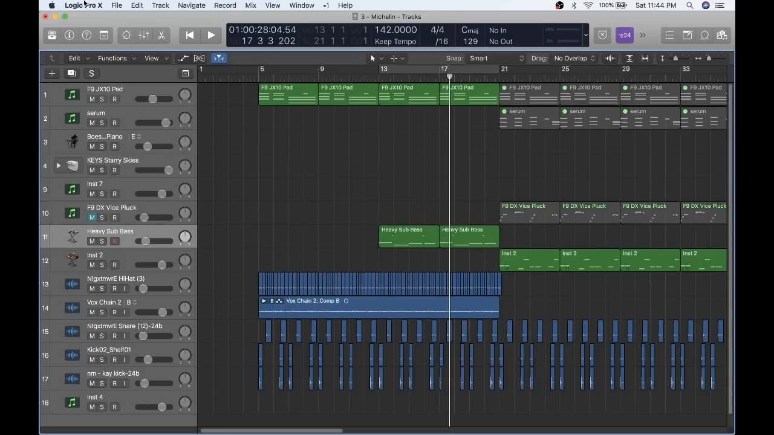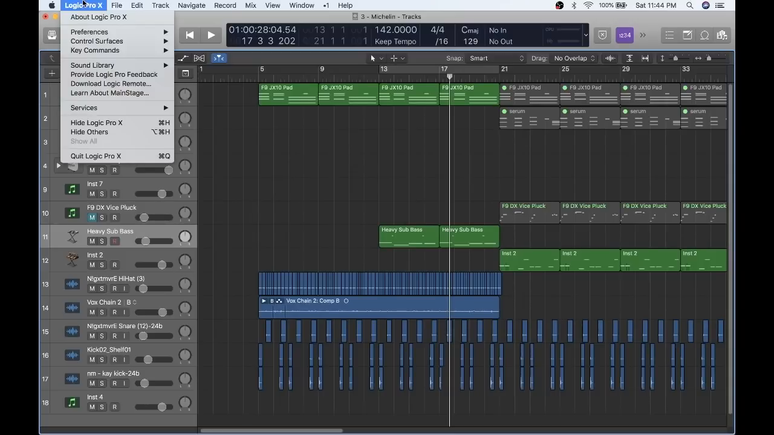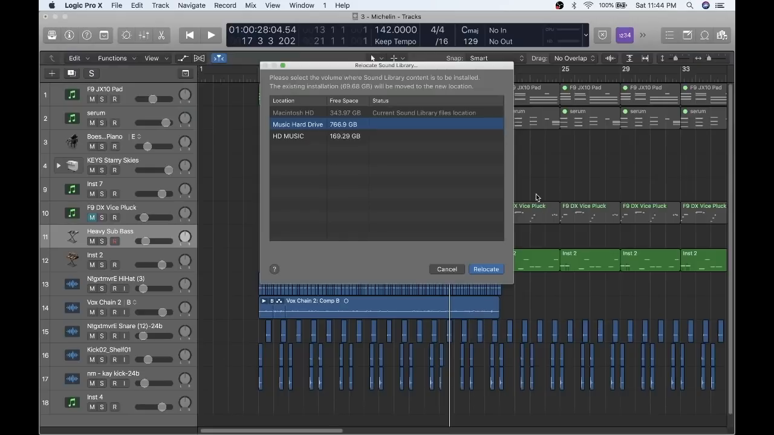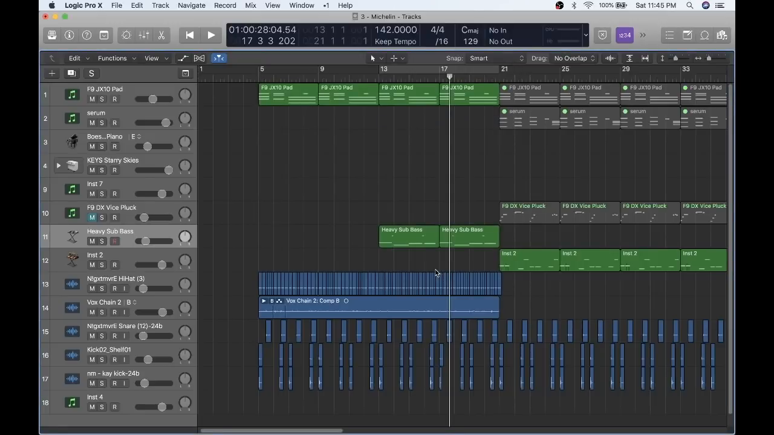If you click at the menu bar, Logic Pro X, and go down to the Sound Library section, you'll notice that we have a new option called Relocate Sound Library. You can now move your stock sounds, 70 gigabytes in size, to an external hard drive. So instead of having it installed on your internal hard drive, you can now allocate it anywhere you'd like. That is probably the most important feature that quite a lot of users have been waiting for.